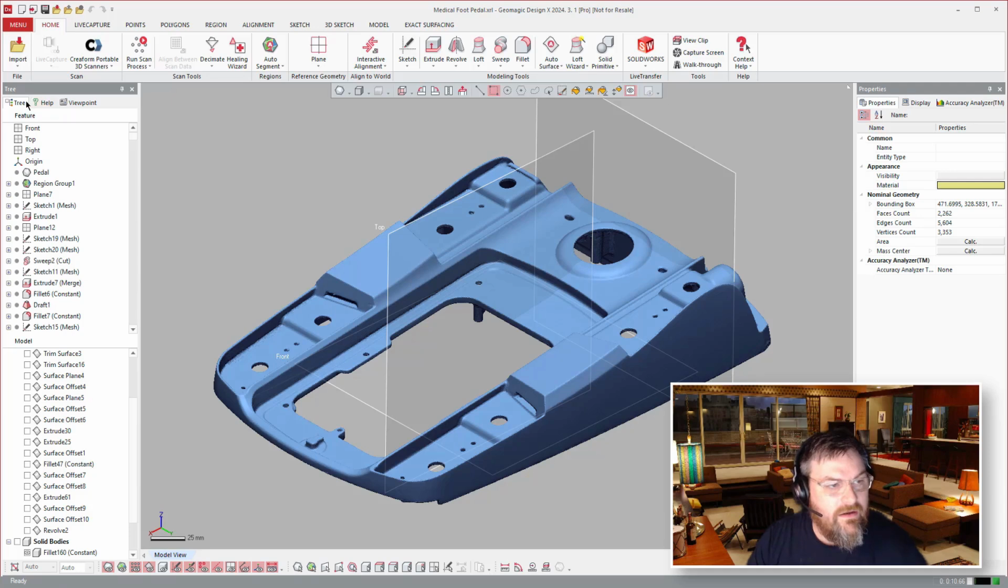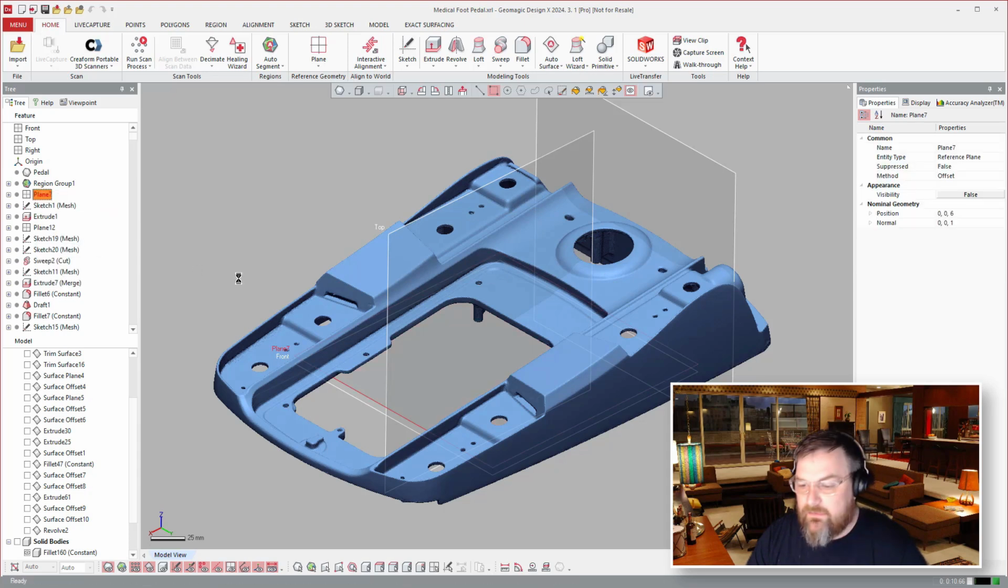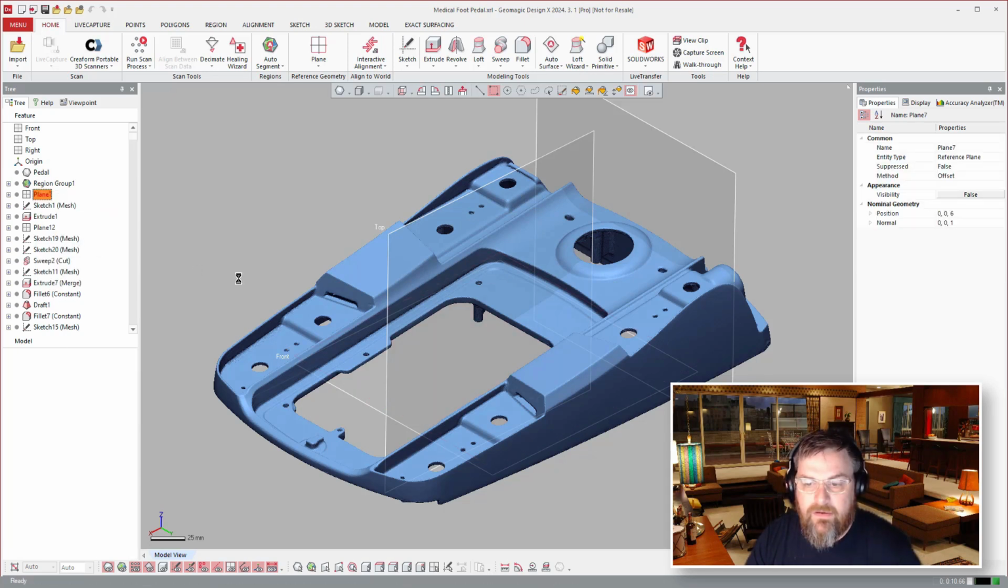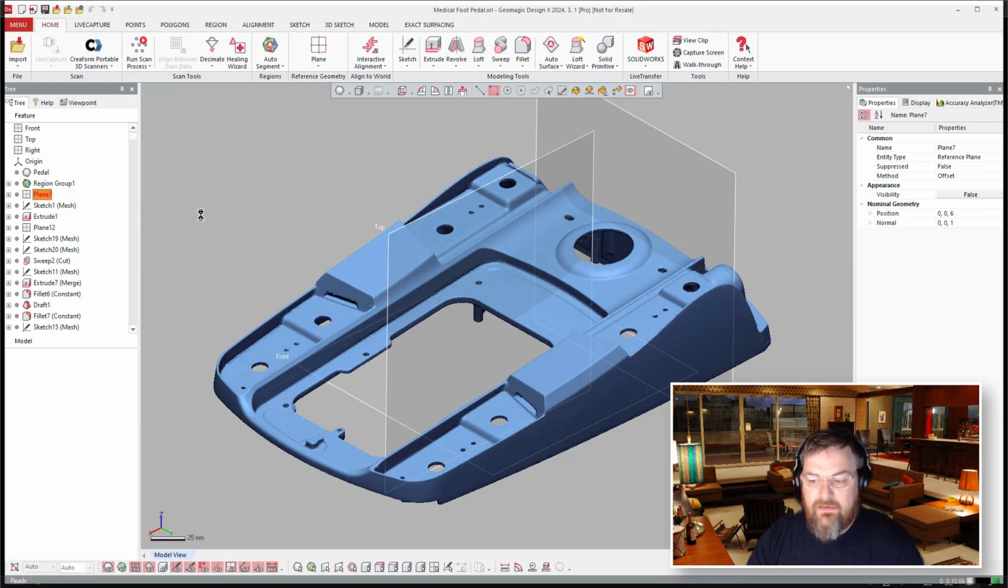You'll see over here on the left-hand side, I have my feature tree. The first thing in the feature tree is the scan, a polygon object, and then a region group. I'll roll down just after that, and we will do a rollback. For those of you that have used history-based parametric CAD models, this is very similar technology, where you have this history base and the features build upon each other.